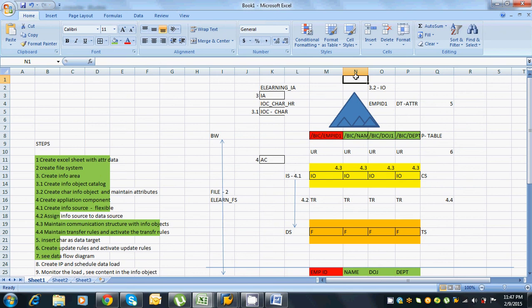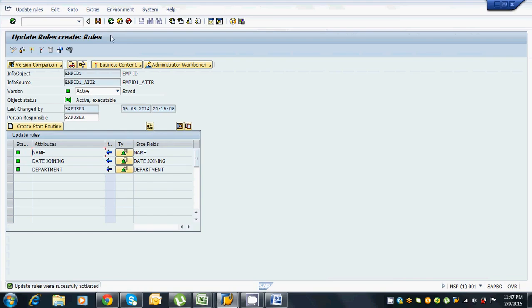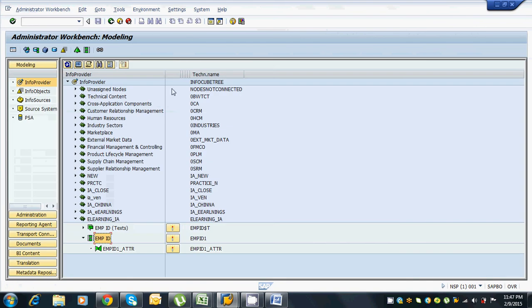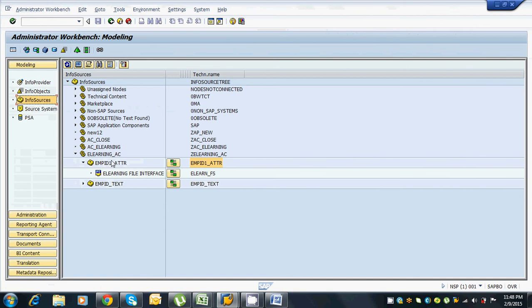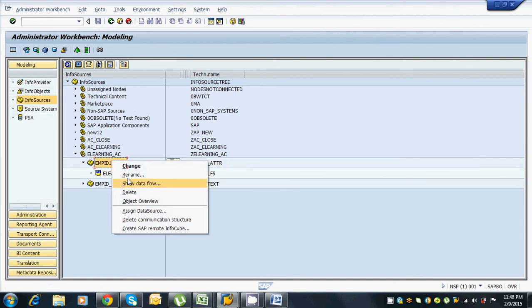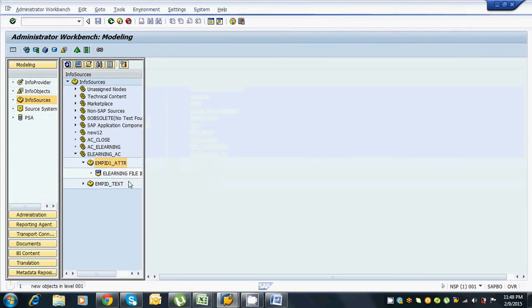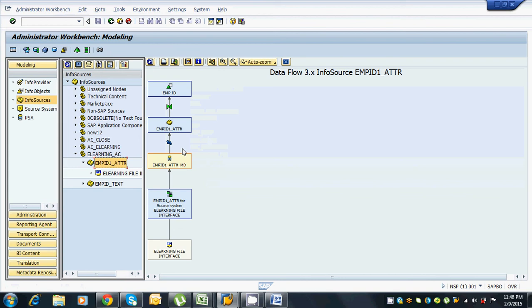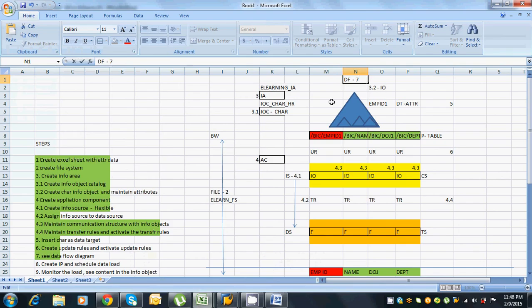This is your data flow diagram, and we can see the data flow diagram as a 7th step. Right click, go back and info source, and this is your info source. Right click and show data flow diagram. This is your data flow diagram. Now you can compare with your Excel data flow diagram.